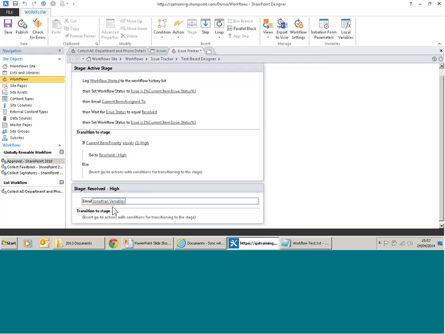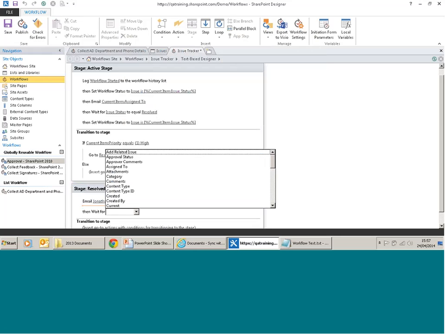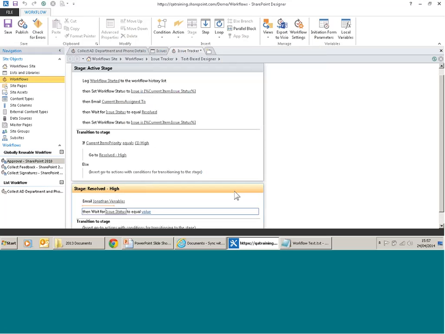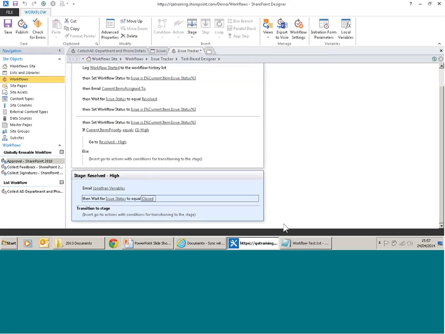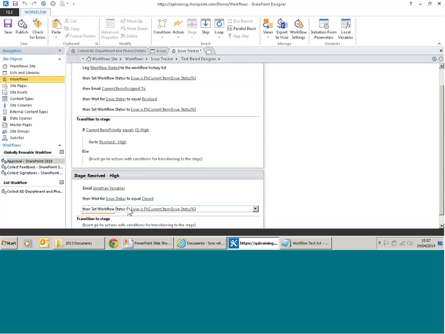What I will do again is do a wait for field change for my issue status field to equal, not resolved in this case, it's going to be closed. Okay. And I will set my workflow status again because I can copy paste. I will drop that in the bottom and just sort of say, right, we now should have informed everybody that we've closed this particular item.